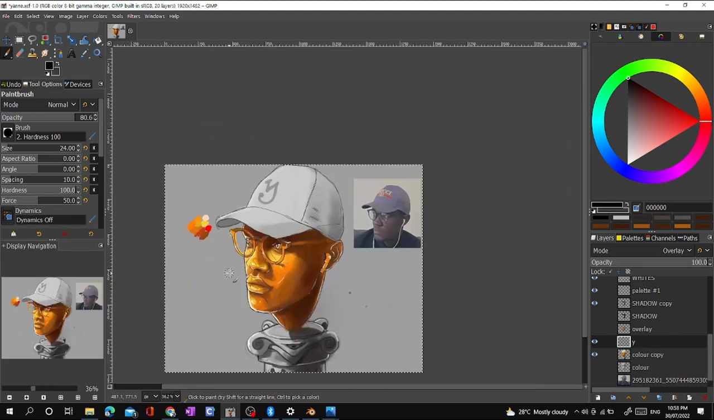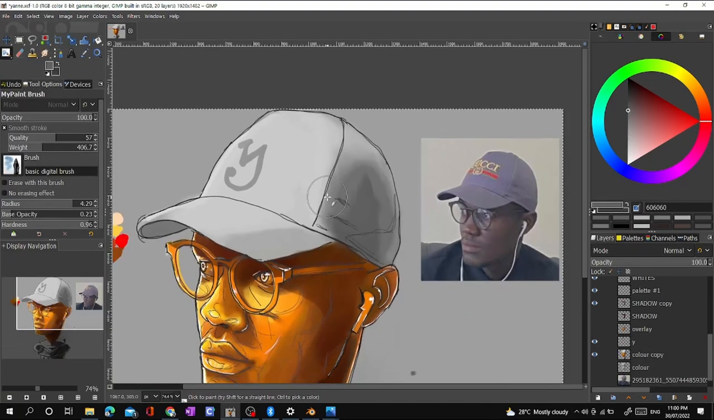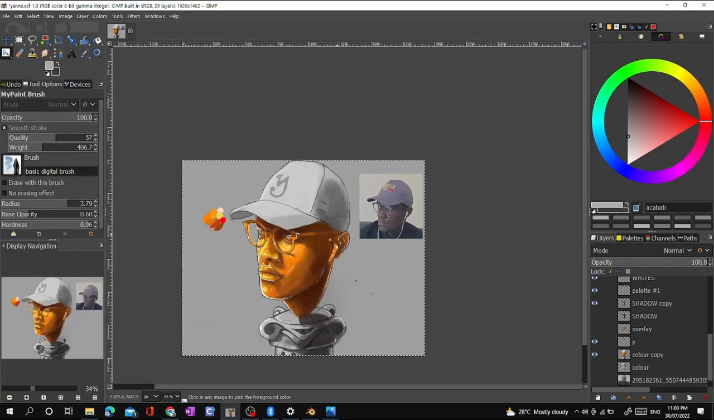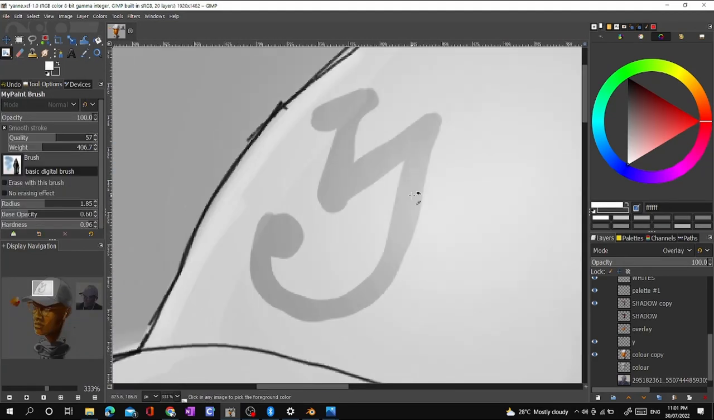And how about a custom design on the cap? Why would it be nice? Let's add some contrast to the cap. Some shadows would be nice and some highlights would be good.